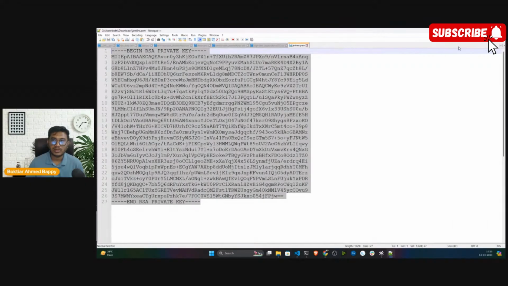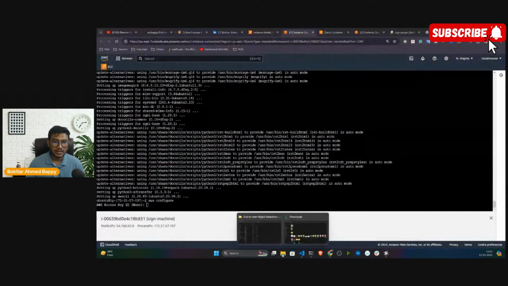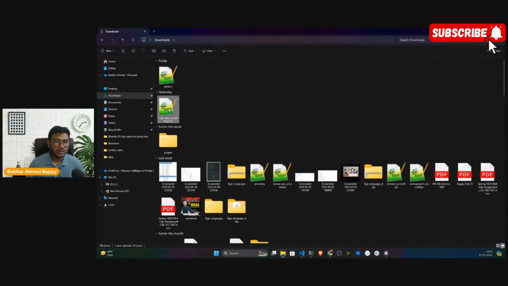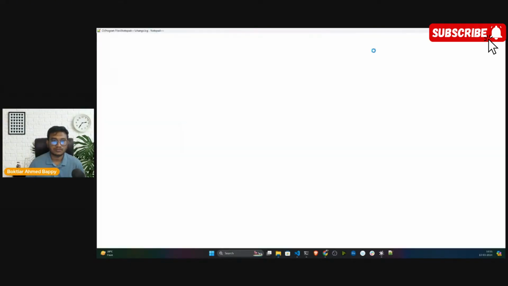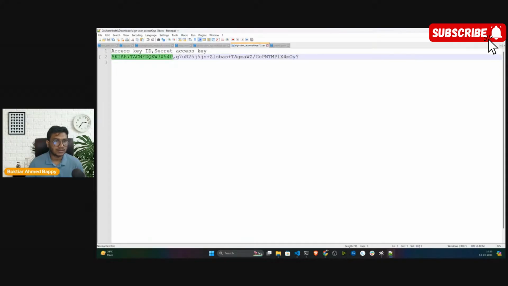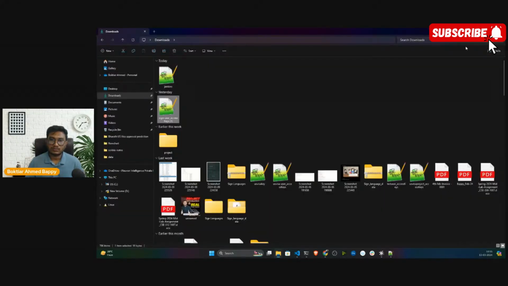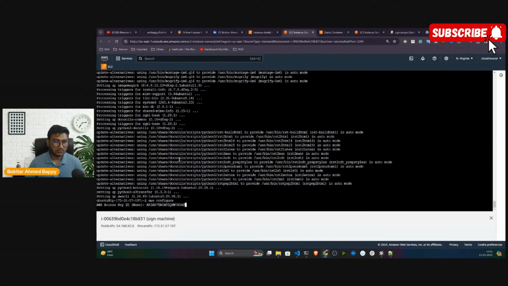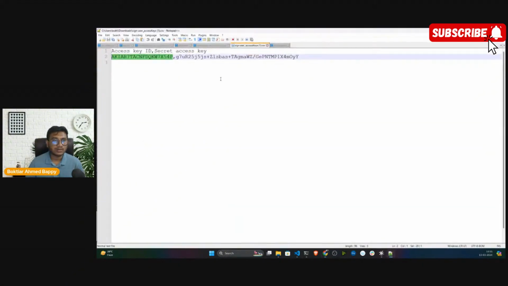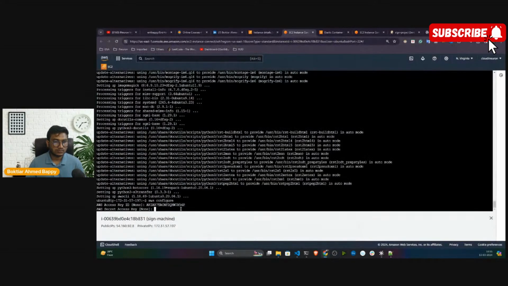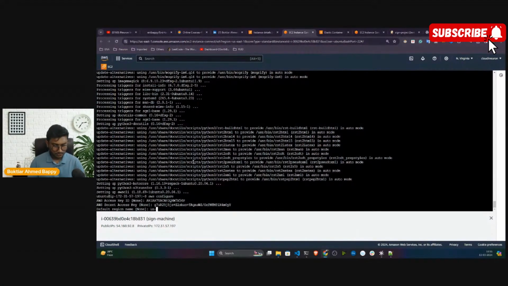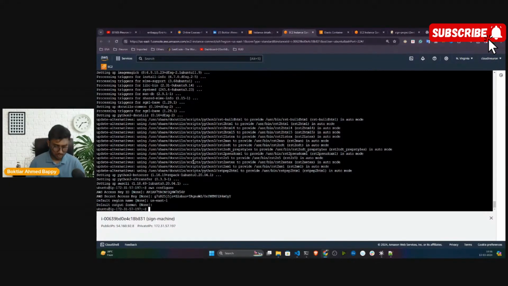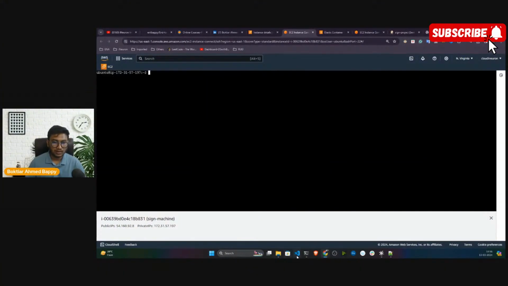So let me open that one. That CSV file I downloaded yesterday. So this is the CSV file. I'll open it up. Now this is my access key. Now this is my secret key. Now the region is US East 1, default. Now let me clear. Now, is there anything else I need to do?